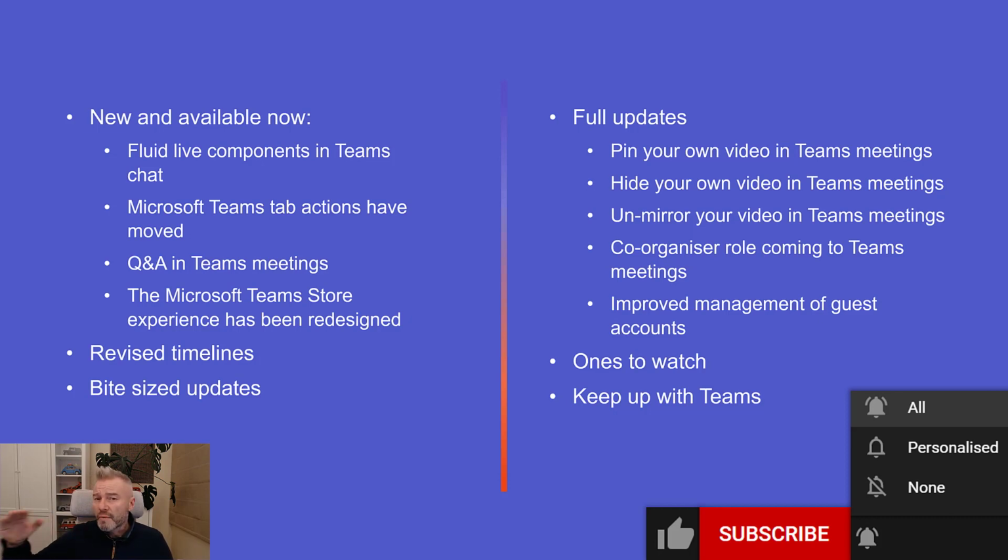This is where we look a little bit further out, or we just don't know much about it, so we've just got this one line. But typically it's ones which are coming a little bit further down the line, so we don't have a great amount of detail on them. And finally, a couple of notes on how you keep up with Teams.